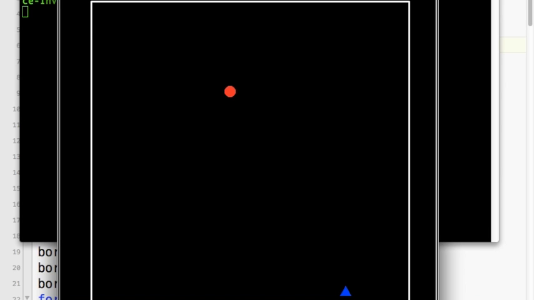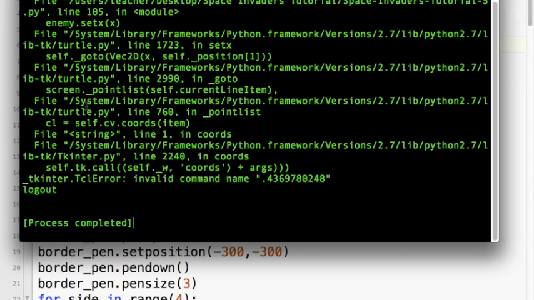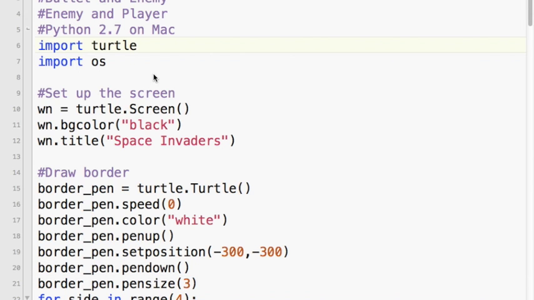So basically what we need to do is to determine whether two objects have collided. We're going to use a very basic method, which just checks the distance between two objects. If the distance between the bullet and the enemy is less than a certain amount, we'll consider that a collision. To do this, we're going to be using the Pythagorean theorem, which is basically a squared plus b squared equals c squared.